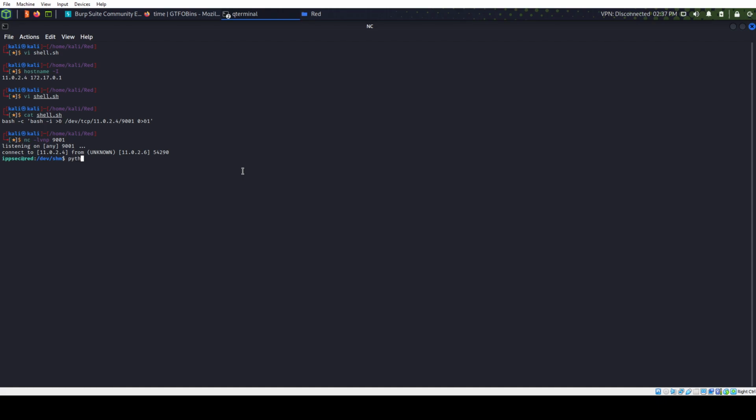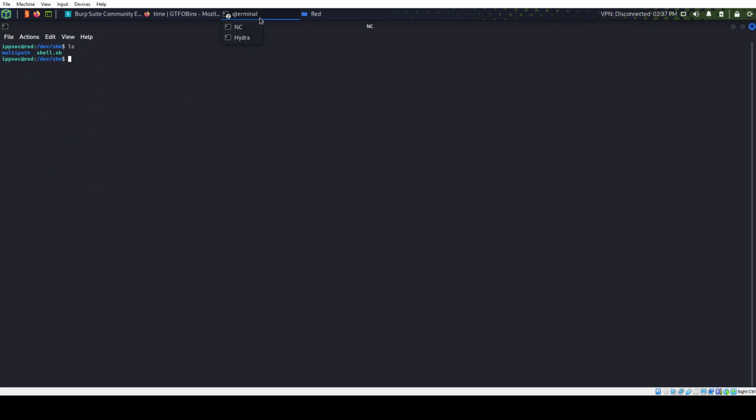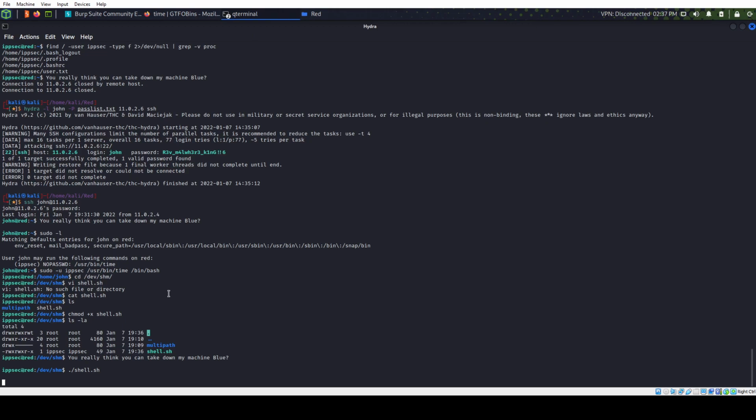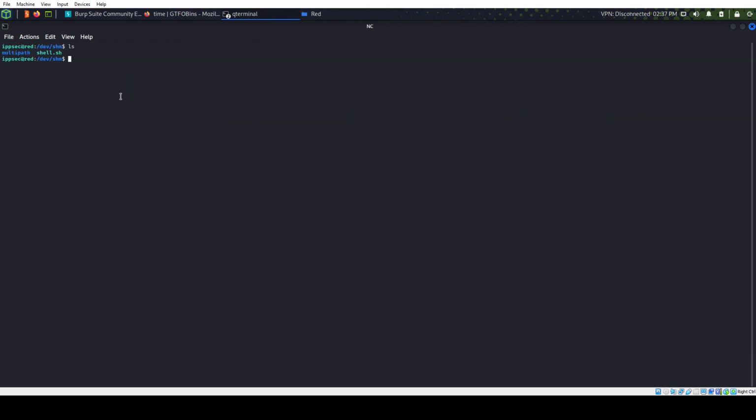Let's upgrade our shell with python3 -c 'import pty; pty.spawn("/bin/bash")'. Then Control-Z to background, stty raw -echo; fg, press enter twice. Then now we have clear. And what this does is now we'll still get the messages, but we won't get kicked out. So let's go ahead and go back to finding what we needed.